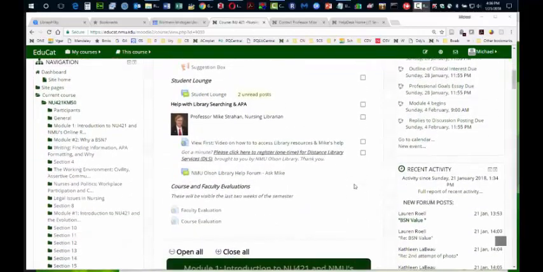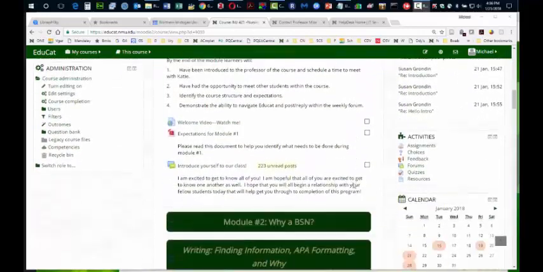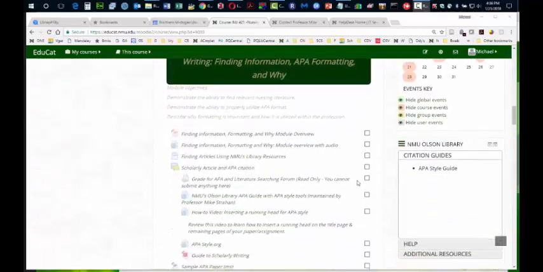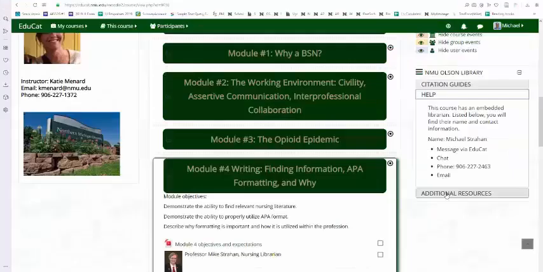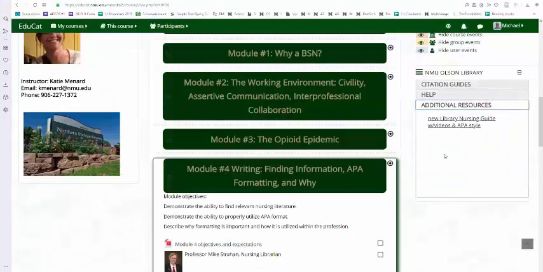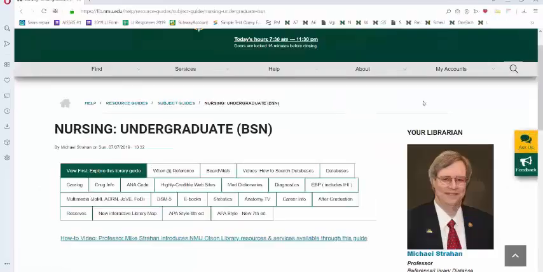We're going to scroll on down and go to the library block. And we're going to click on the new library nursing guide with videos and APA style. So we're going to click on the link. It takes you to the new library guide.